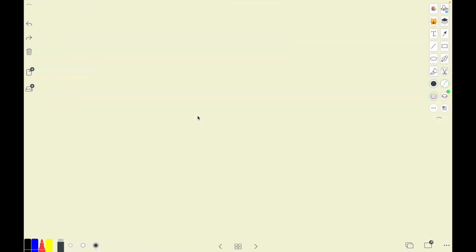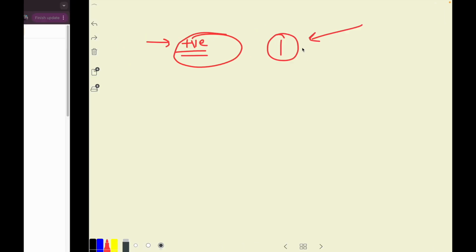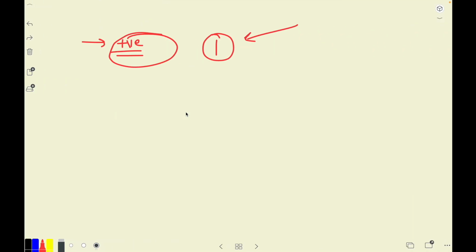First of all, I'll come up with a very small argument. Let's say a number is positive. If a number is singularly positive, then what would be the best case? Naturally, the best case would be you take this number as it is. Is there any limit to how many subarrays you can form? No. Remember, you don't have a limit on how many subarrays you can form. So a single number can also form a subarray.